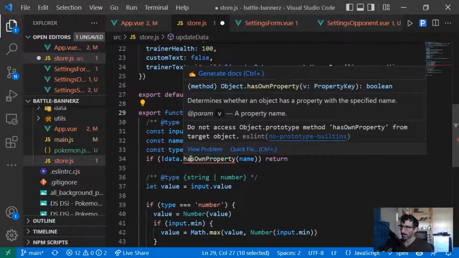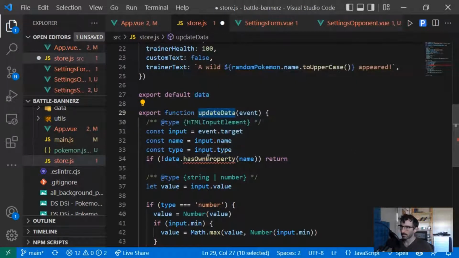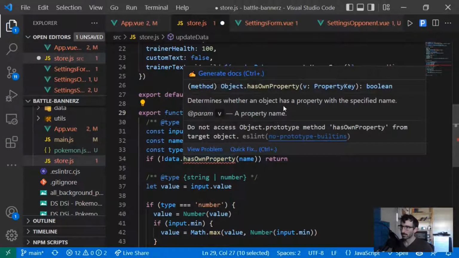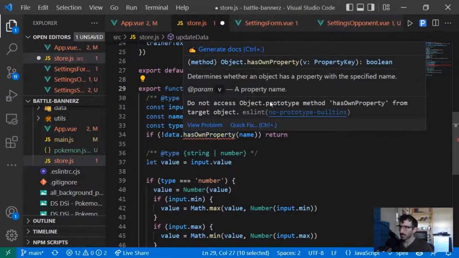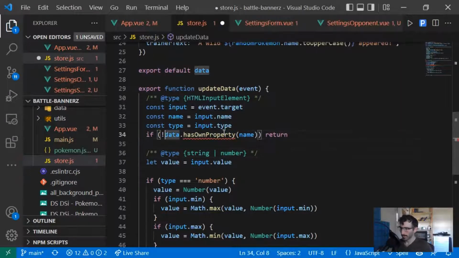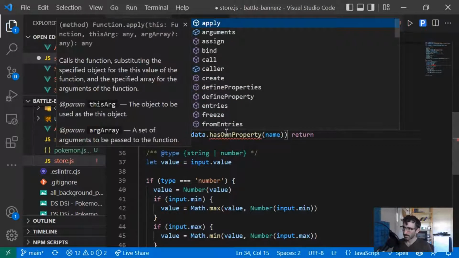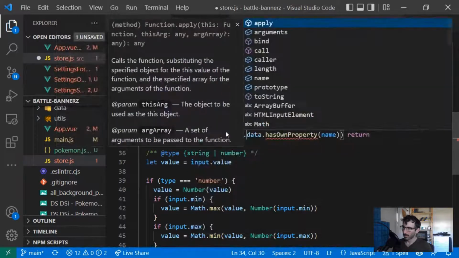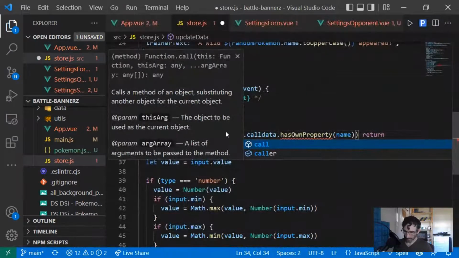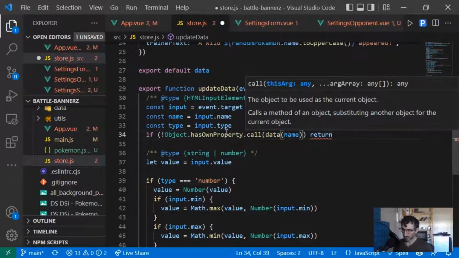And you're complaining about has own property. No. What are you complaining about? Has own property from target. Do not access. Okay. This should actually be Object.prototype.hasOwnProperty.call on data.